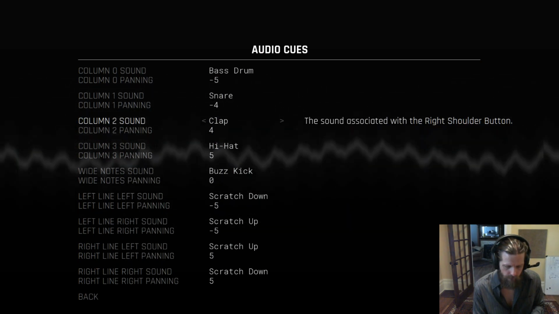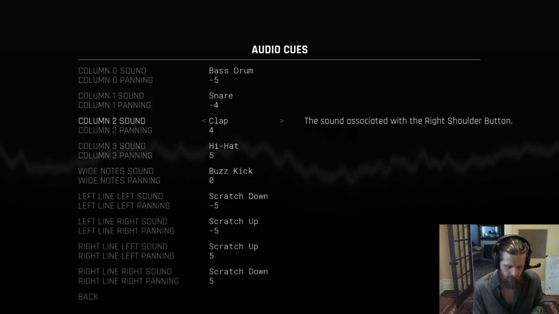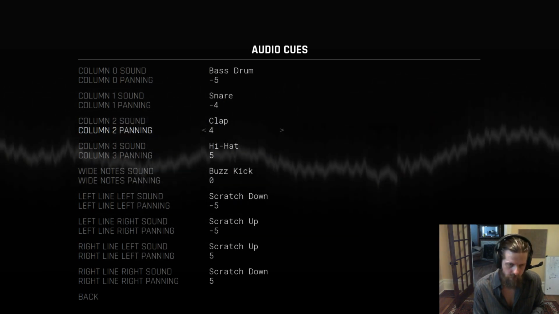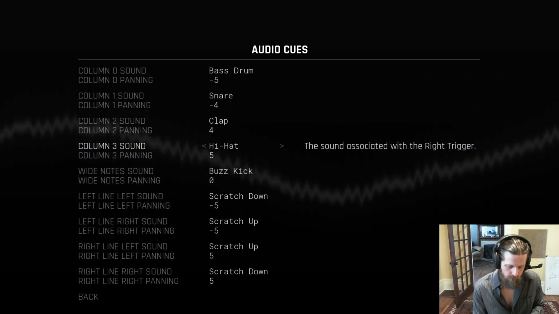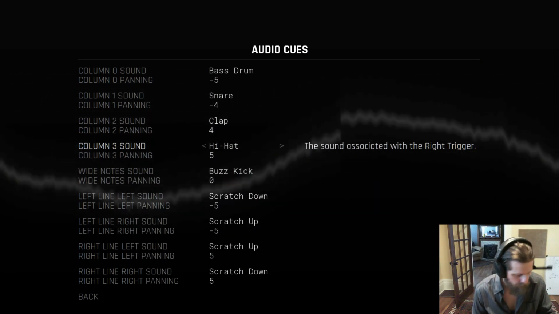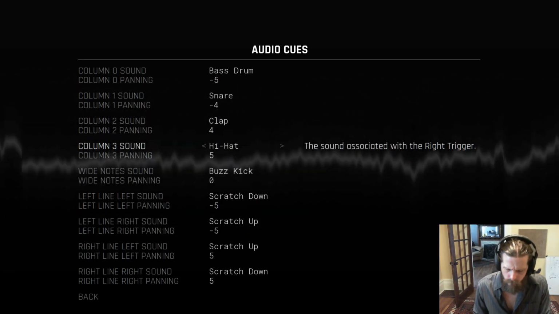Column 2 sound selection. Selected. Clap. The sound associated with the right shoulder button. Press left and right to change. Column 2, column 3 sound selection. Selected. Hi-hat. The sound associated with the right trigger. Press left and right to change. So you can kind of get an idea of what is associated with what.